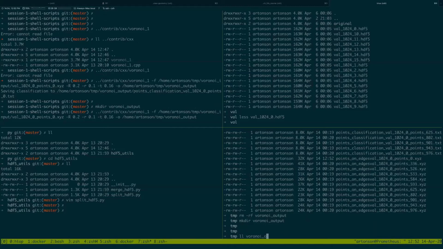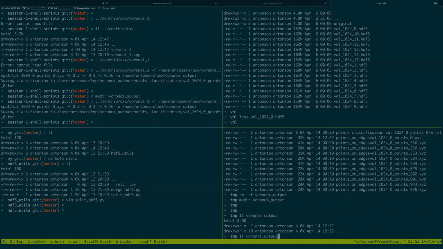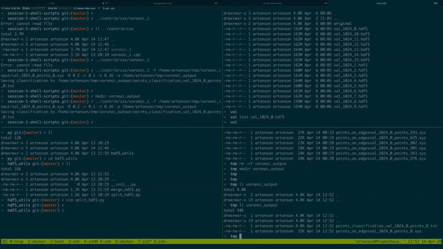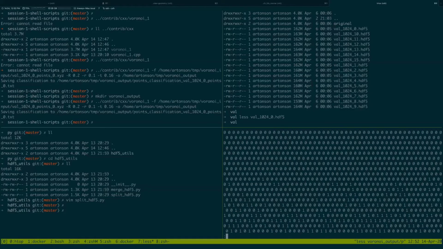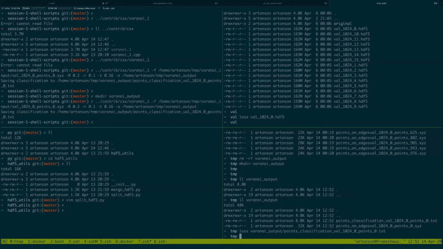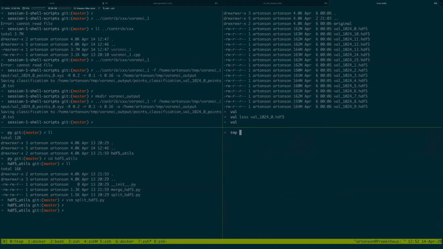So there's the output. Now it's empty, but when the program has exited, it's actually producing a bunch of output data. You can actually look at what's inside. So it's some data format that you need actually. So here we have this output.